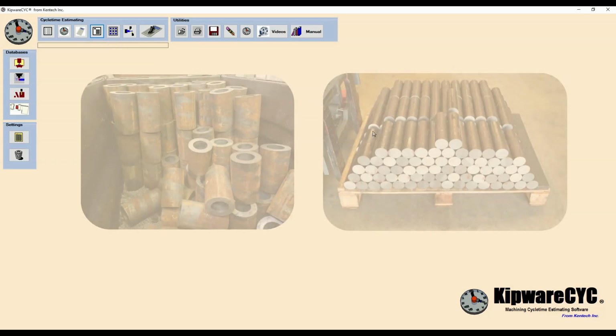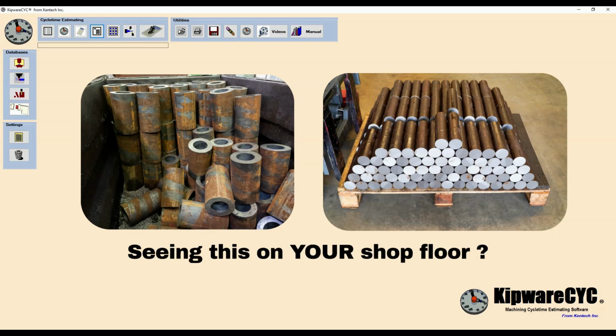If you walk around your shop and see pallets of raw material or prepped material waiting to be machined, these are signs of overestimating or underestimating machining time. Machining is running longer than estimated, and jobs are stacking up, or you're seeing delays in delivery. Again, because jobs are running longer than estimated.